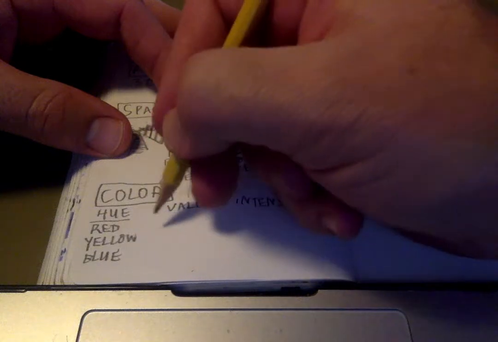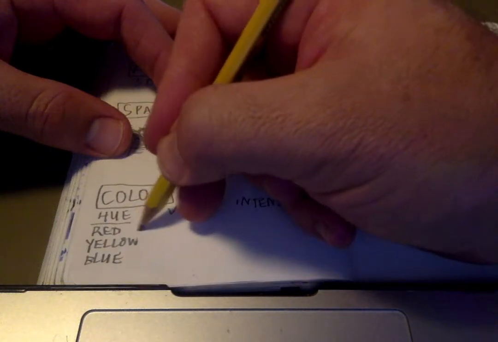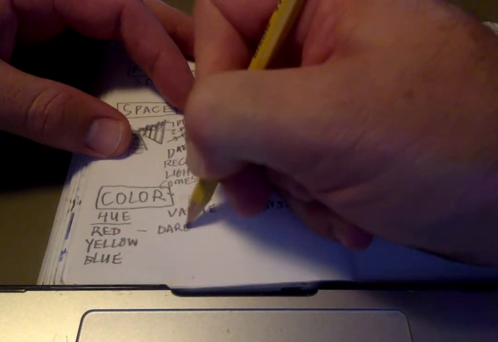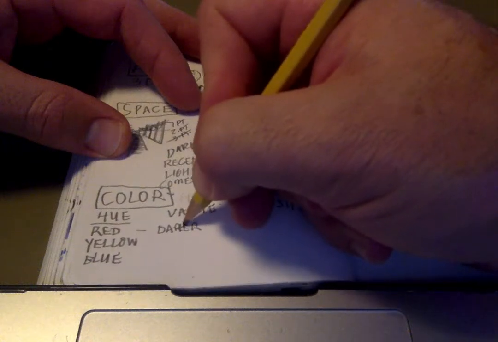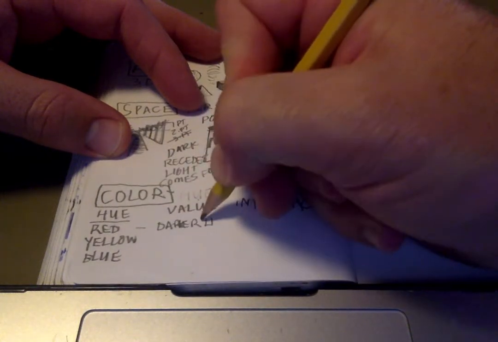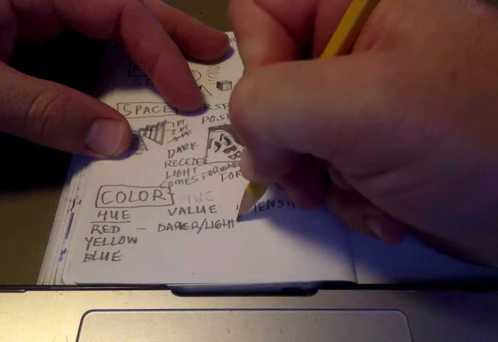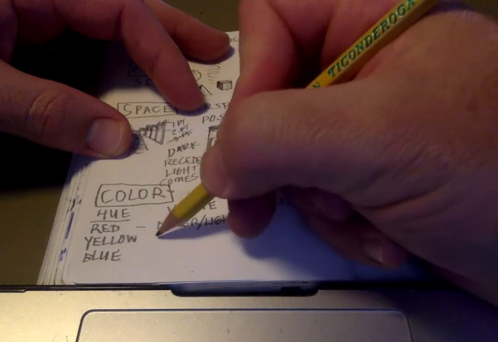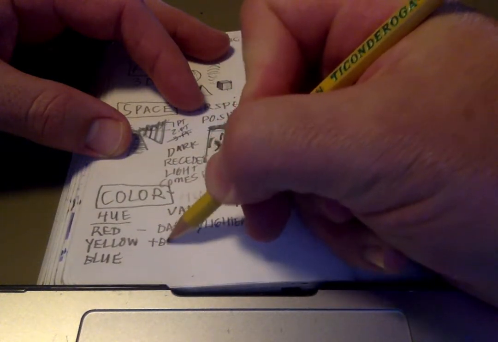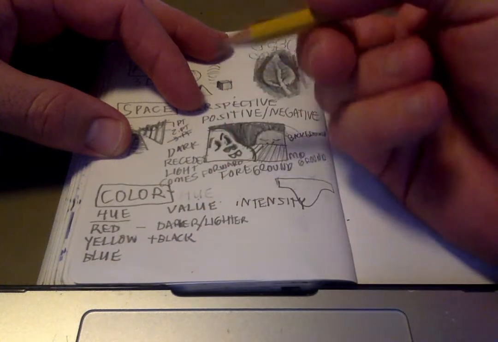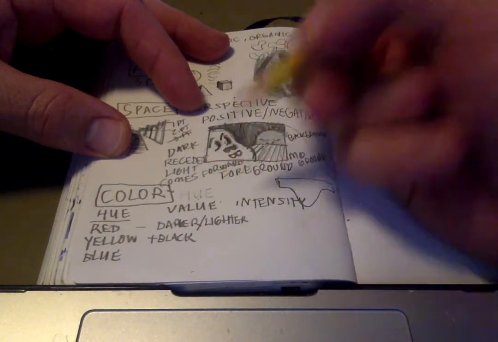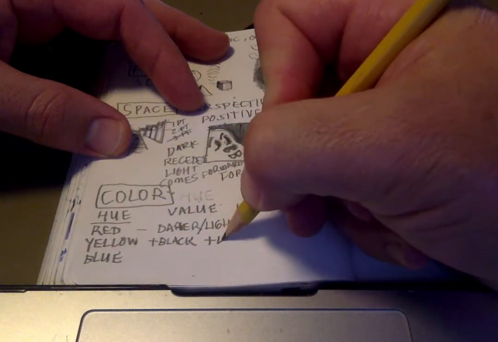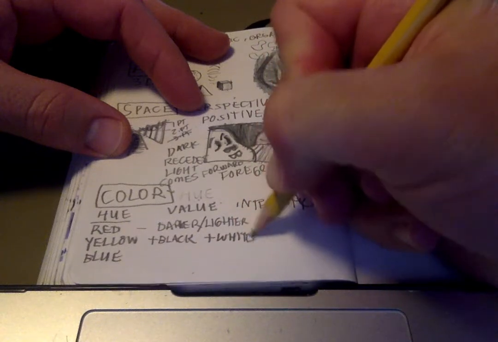Value, that is how you make a color either darker or lighter. So if I want to make a color darker, I add black. Say we're just talking about, yes, typically, say if you're using acrylic, you would add black. That's how you make it darker. If you want to make it lighter, you add white, right?